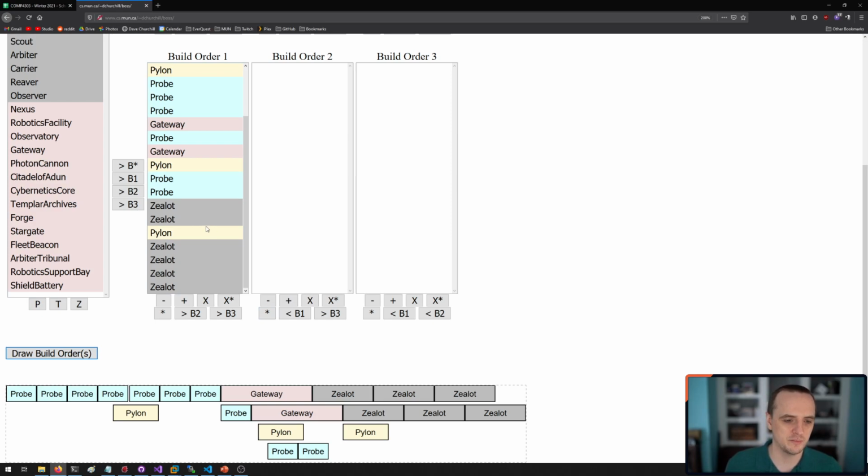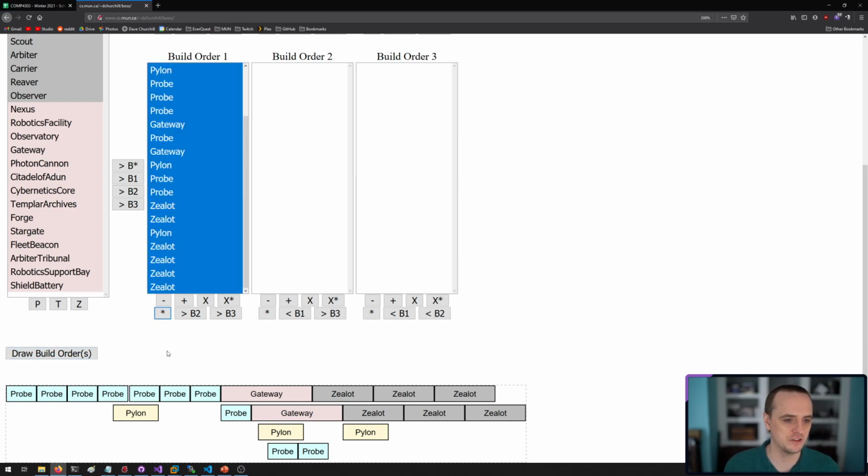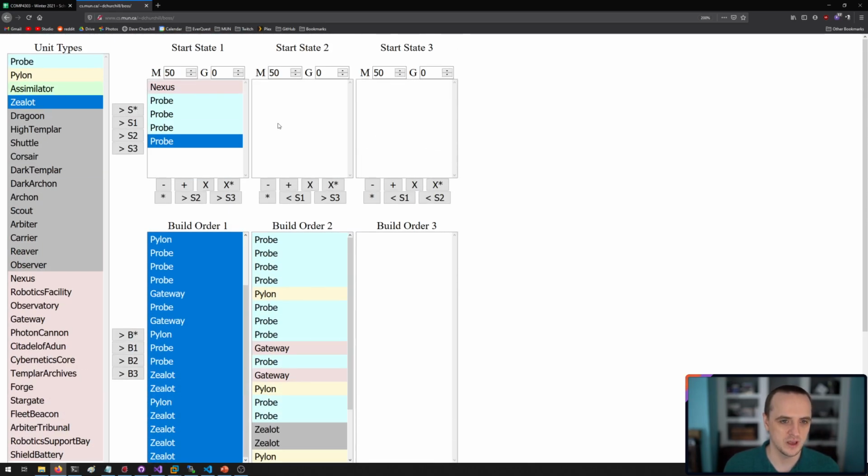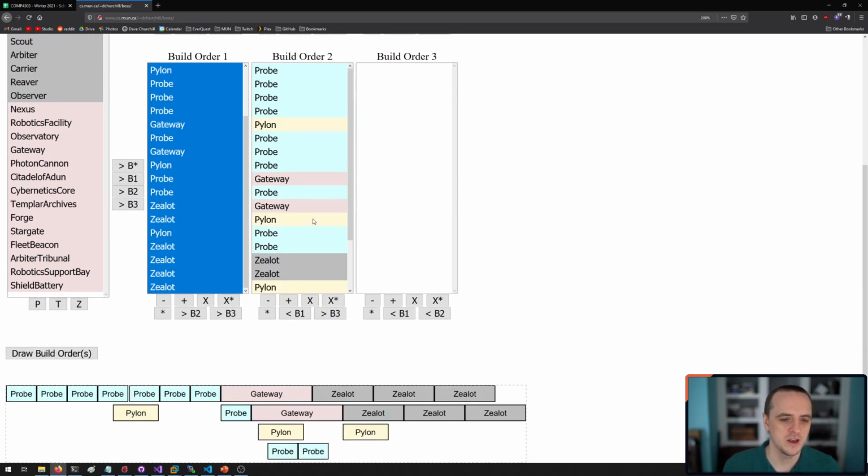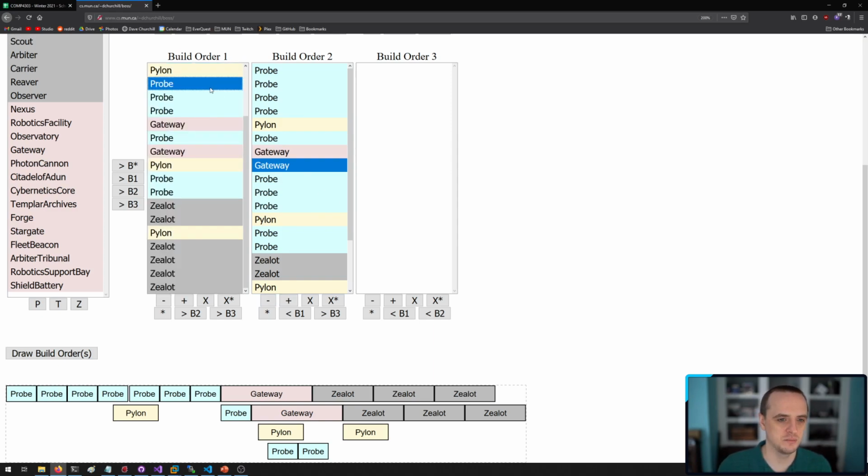So the cool thing about this is that if I want to compare if one build order is better than another build order, I can do something like the following. I can select everything from this build order and copy it over to another build order. And then I can select everything from this starting state and copy it over. Now let's say what would happen if I built my gateways earlier. So I've just moved my gateways up in the build order.